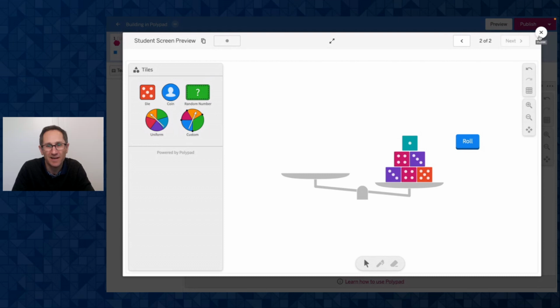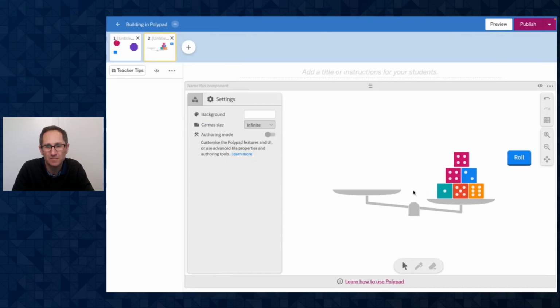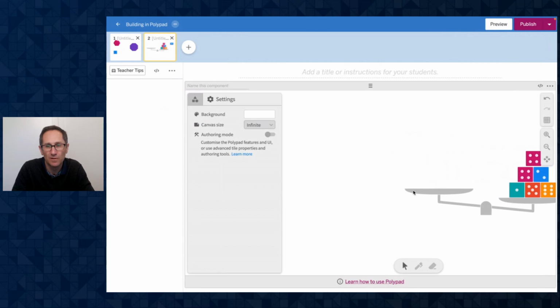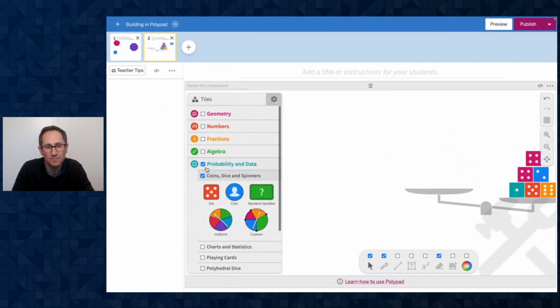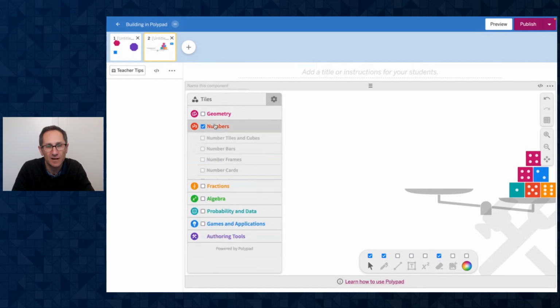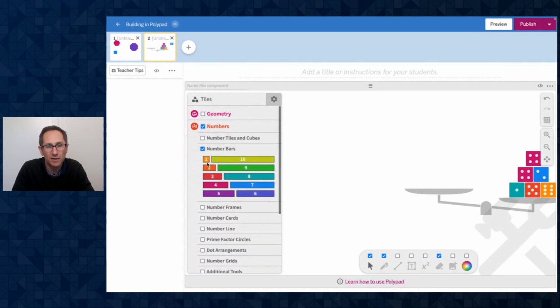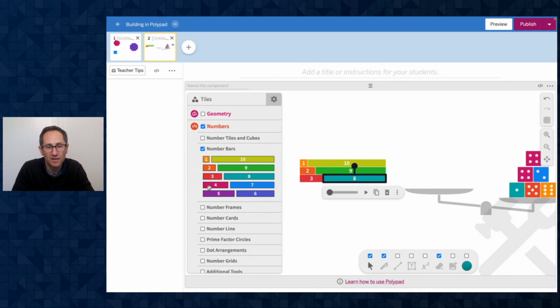Okay, the final thing I have to add here are those number bars. So let me scroll over a little bit. I'm going to go into authoring mode so I can get these tiles available. I don't need probability and data. I wanted these number bars. So I would add a 1 and a 10 and a 2. Let me just do this quickly. A 2 and a 9 and a 3 and an 8. I think these were all the number bars I had available. The 4 and the 7 and the 5 and the 6.